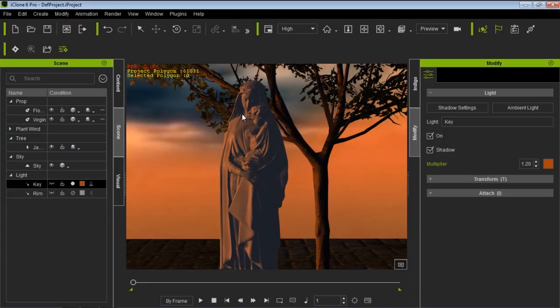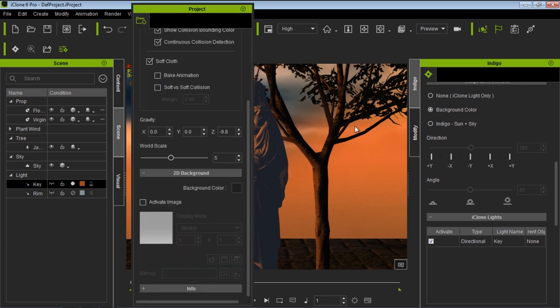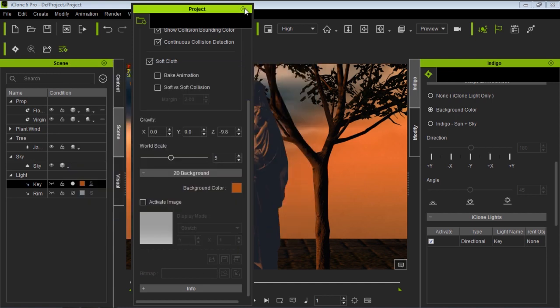And what I'm going to do now is try to simulate the same thing with the background color. So let's go ahead to Indigo again and select background color. Now to set your background color, you have to go into your preferences, Control-Shift-P, project settings, and we have a background color option right here. Let's choose something similar to what we had before. I think this is a fairly similar color to what we have in the background there. And we'll just press OK and have that as our background color.